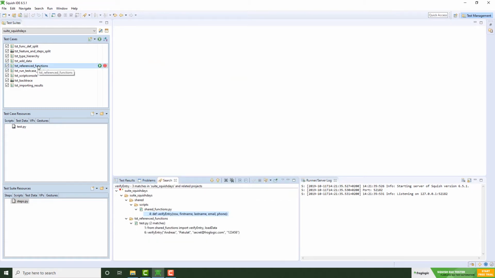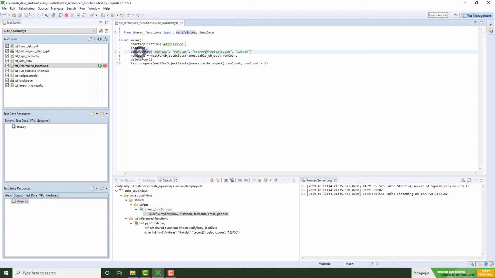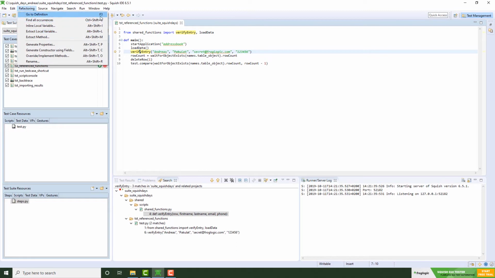Having talked about editors and how to switch between them, there's a different way to navigate to other places in your code. This somewhat touches on the next section, working with script code, but I'd like to demonstrate this here because we also see something related to this that very much relates to navigation itself. So I have this test script which uses a shared function called verify entry, and I'd like to look at what this function does, which can be done with a keyboard shortcut or with a menu entry called go to definition.